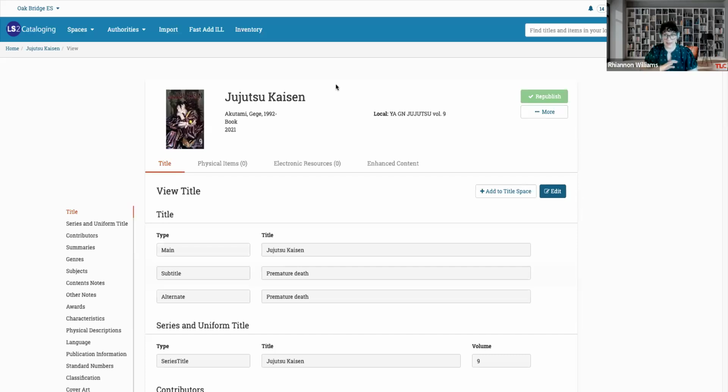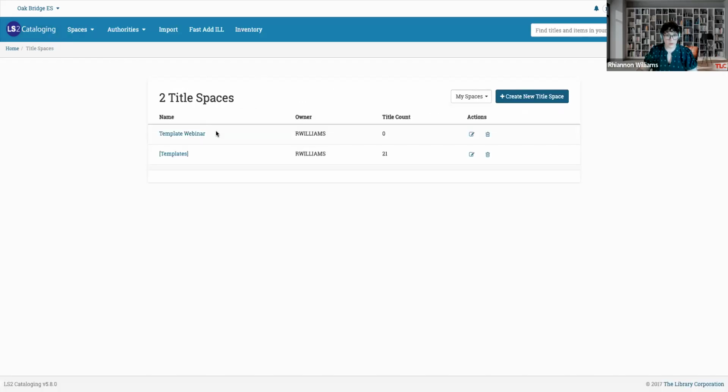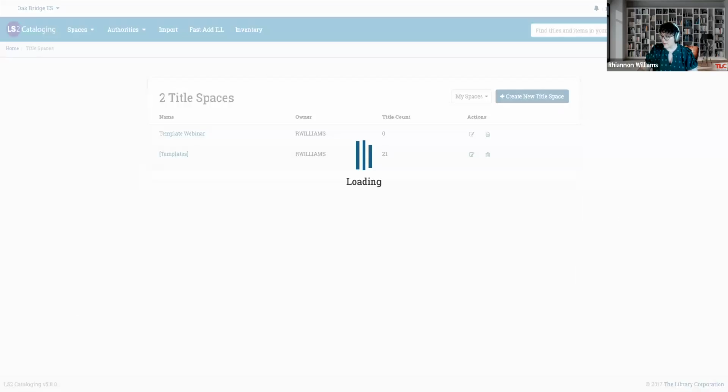So that's a quick look at creating a template from an existing record in your system, and then using a template to create new versions of materials. So I do want to show you some of the other templates that we have here.